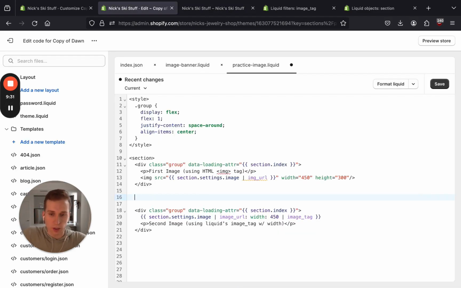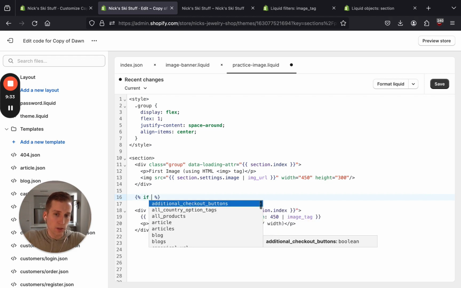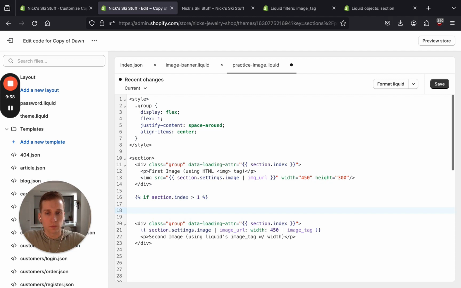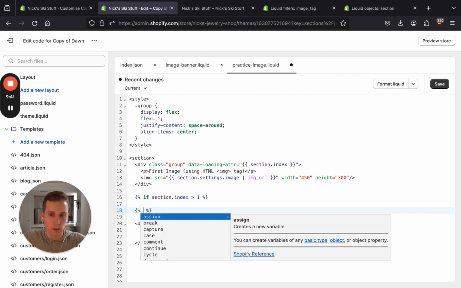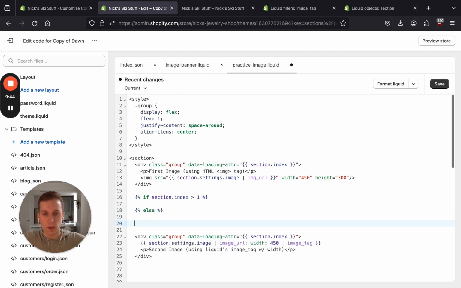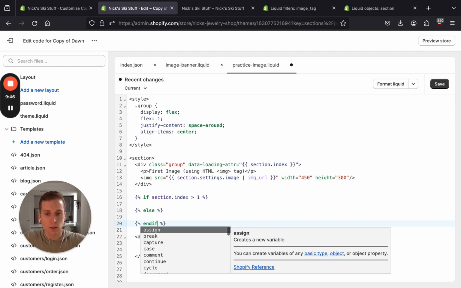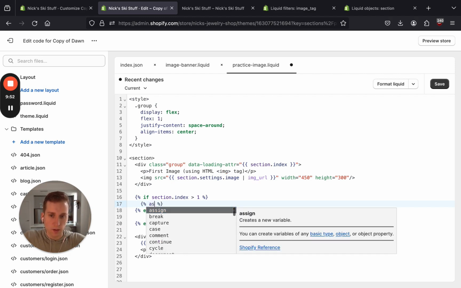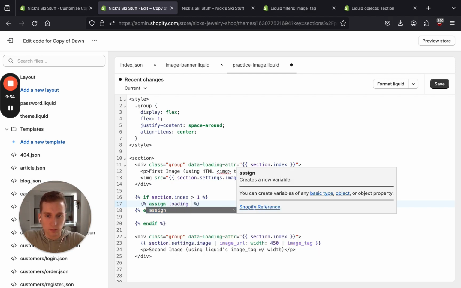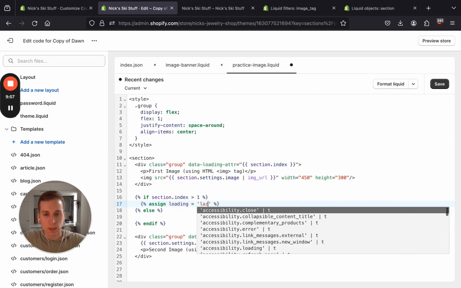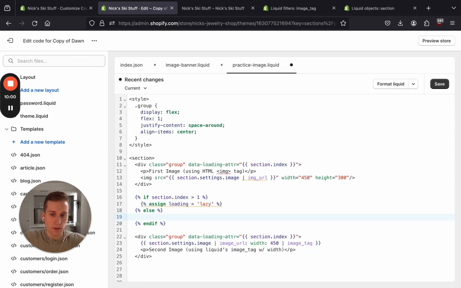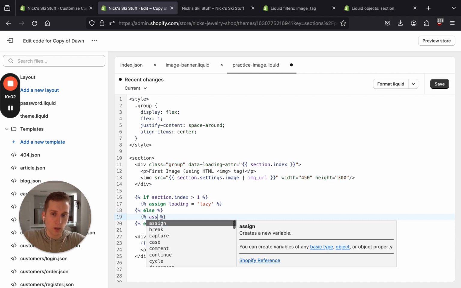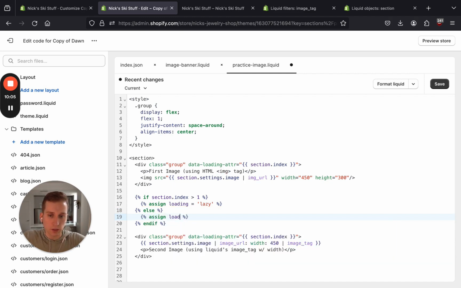And we're going to write some liquid logic here. So if the section.index is greater than 1, and I'll just finish out my formatting here. If that is the case, then I want to assign loading to lazy. Else, I want to assign loading to eager.